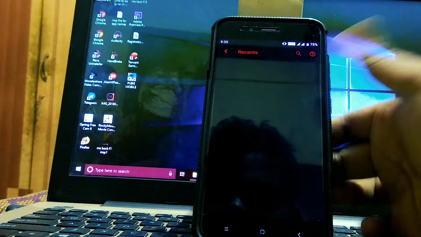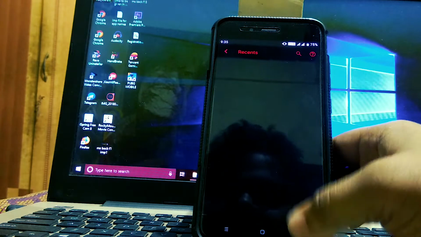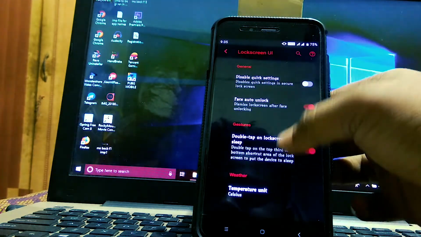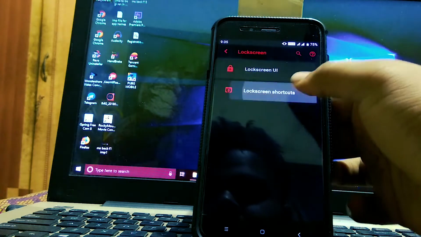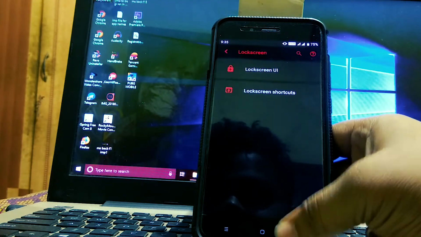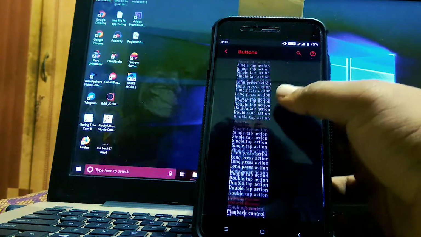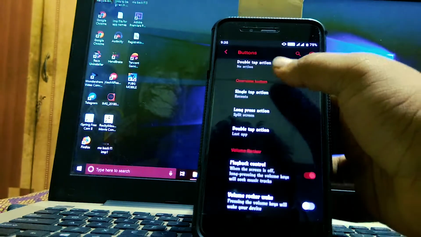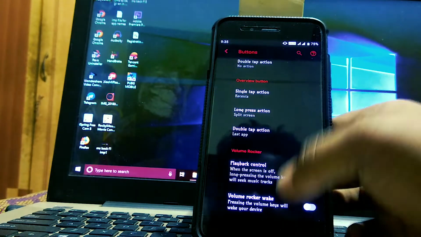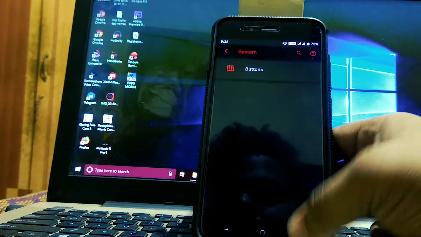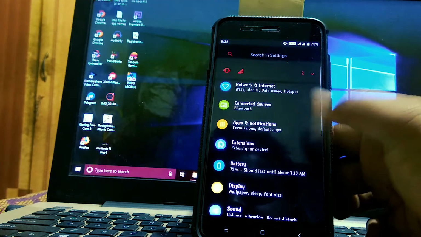In recents, nothing. It is a bug. In lock screen UI, that's it. And lock screen shortcuts. And in system, you get buttons. You can choose overlay button, double tap, action, etc. Only these are the customizations.